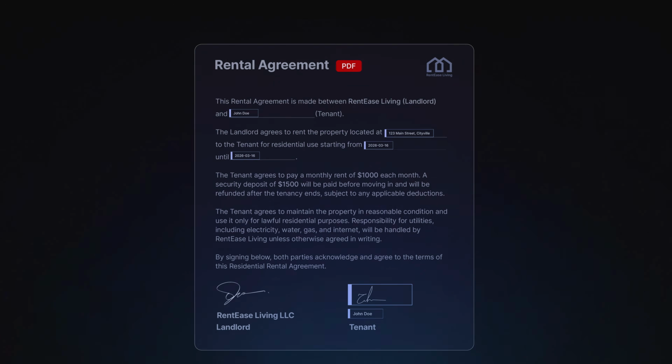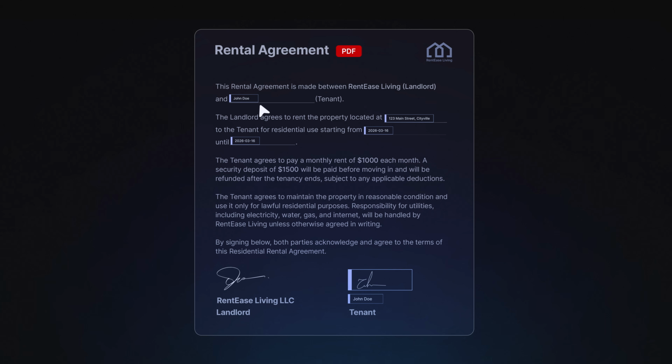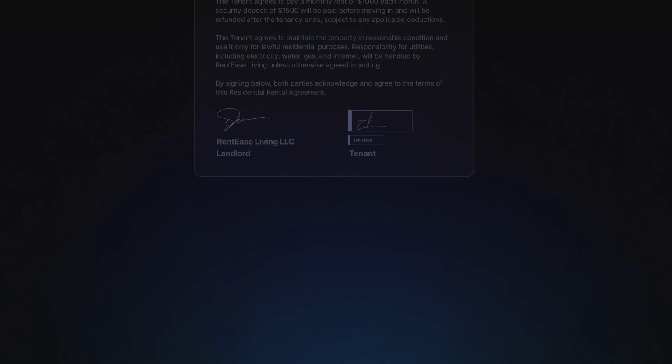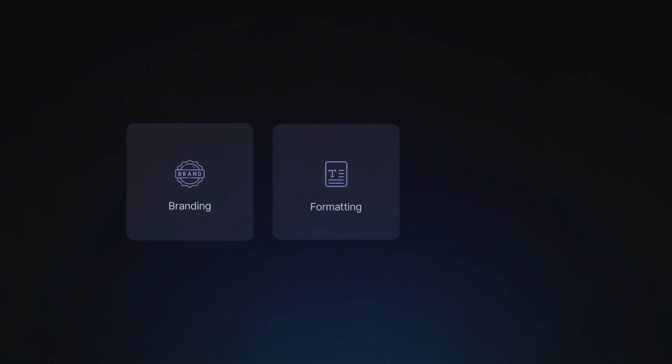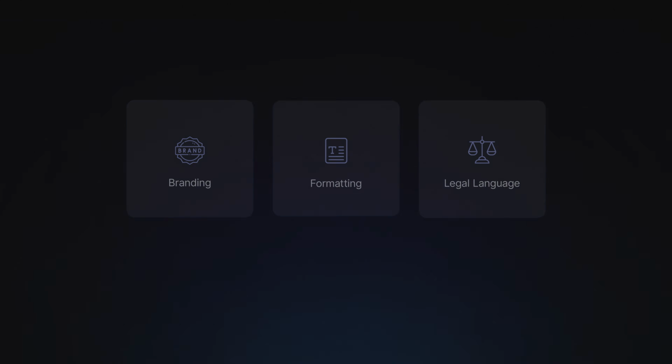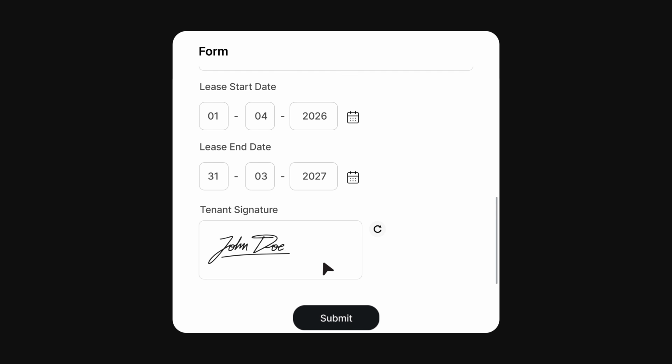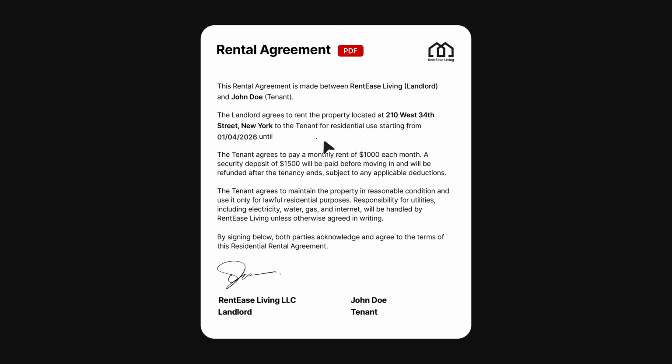What makes this powerful is the precision. You're not hoping the data lands in the right spot. You're visually placing each field exactly where it needs to go. Your branding stays intact, your formatting stays perfect, your legal language doesn't change. And here's the kicker. Once someone fills out your form, MakeForms automatically generates a completed PDF with all that data burned into the exact spots you specified. No manual work, no formatting issues, just a professional, ready-to-use document.